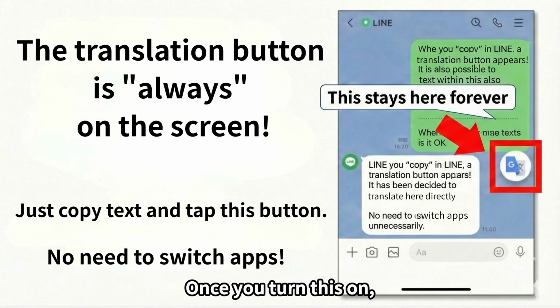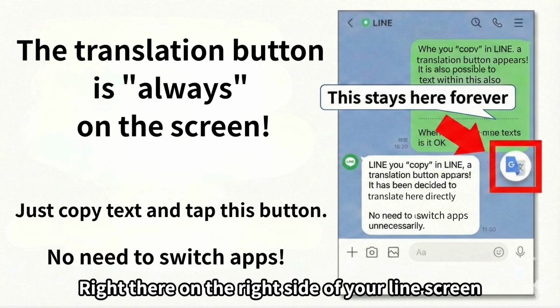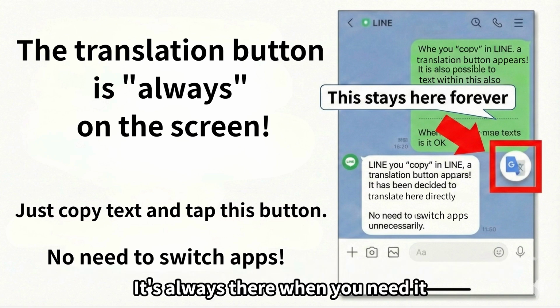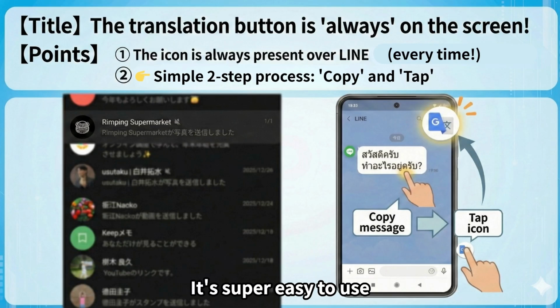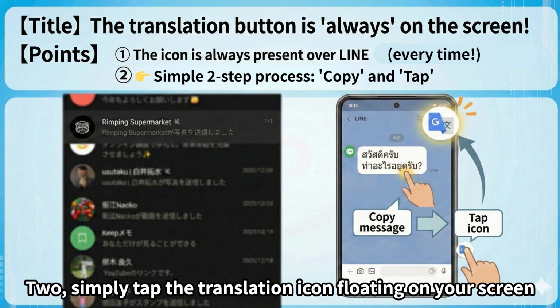Once you turn this on, the Google Translate icon will stay right there on the right side of your Line screen. You'll never have to deal with the stress of the Translate button disappearing again. It's always there when you need it. It's super easy to use. 1. Long press the message you want to read and select Copy. 2. Simply tap the translation icon floating on your screen. That's it.